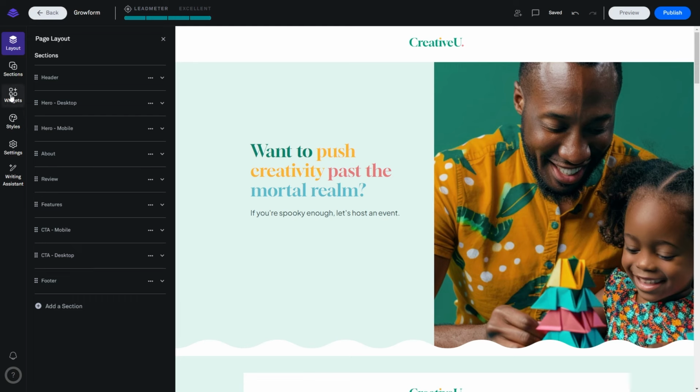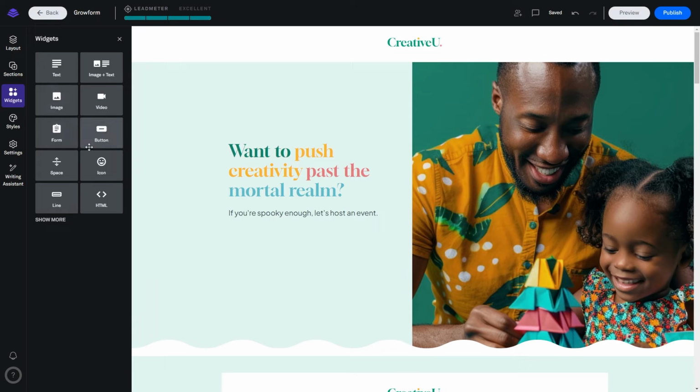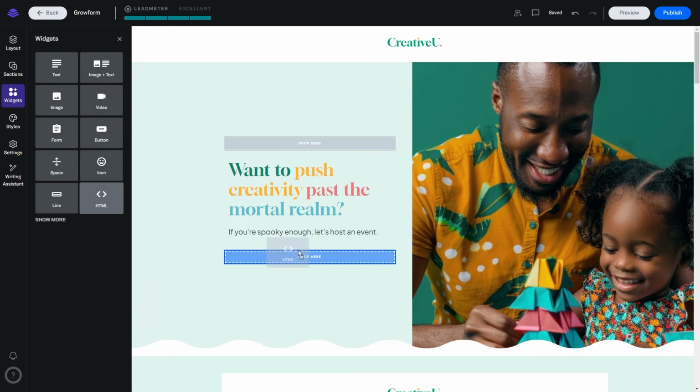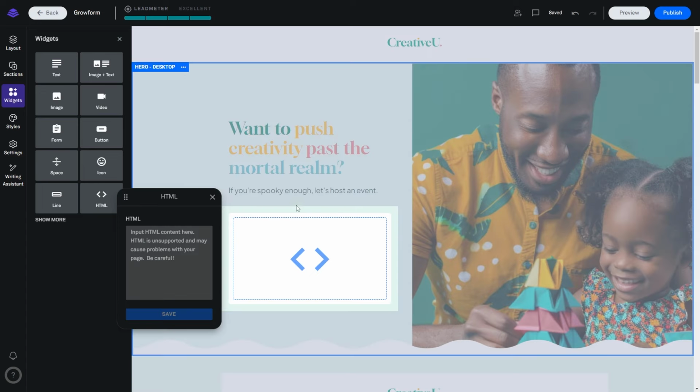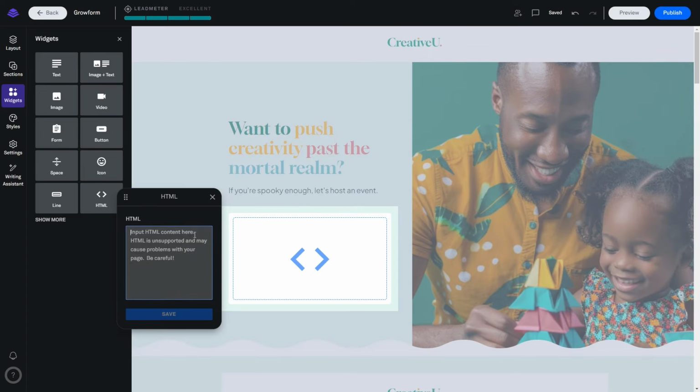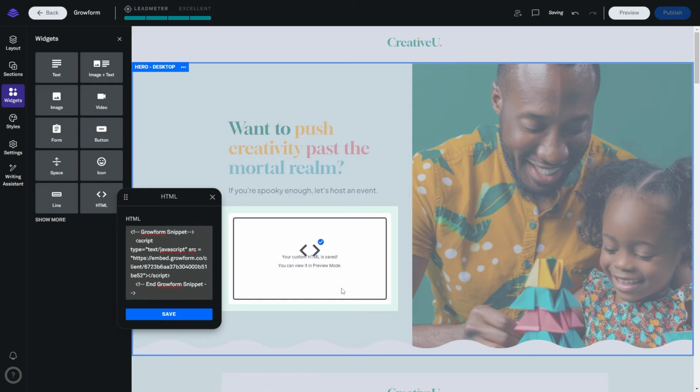Alright, so you're in the design editor in Leadpages. Click on Widgets on the left-hand side and find HTML. It is on the main grouping for me here, but if you're not seeing it, click on Show More and it will appear. Now drag this HTML widget to wherever on the page you would like your form to show. Then, clicking on the HTML widget will bring up the editing area for your HTML. Paste in the code you copied from step 2 and then hit Save.